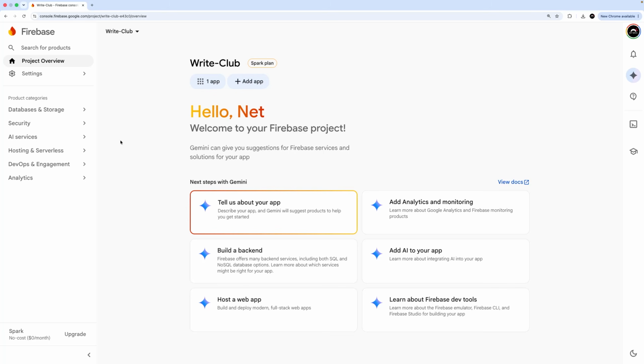Alright then, so the first Firebase service that we're going to use in our application is the Authentication one, which allows us to sign users up, log them out, log them back in, etc., all from our front-end application.